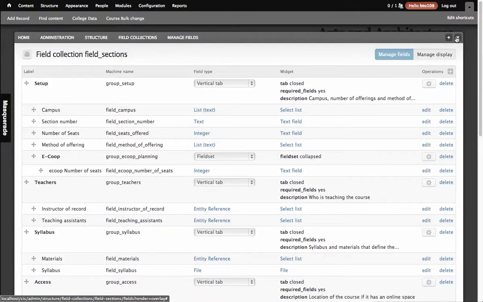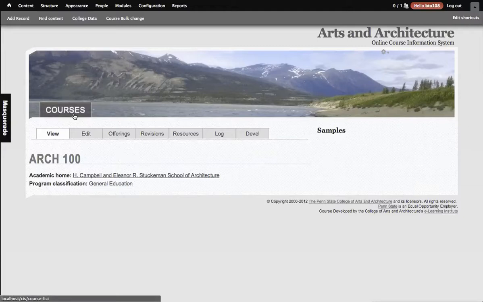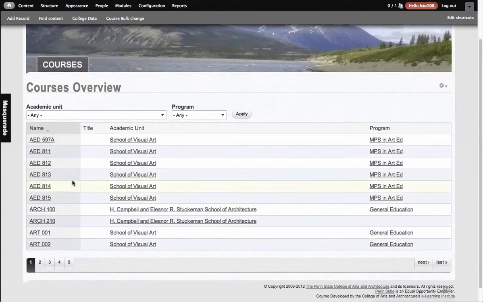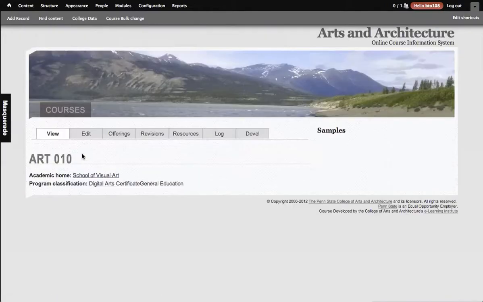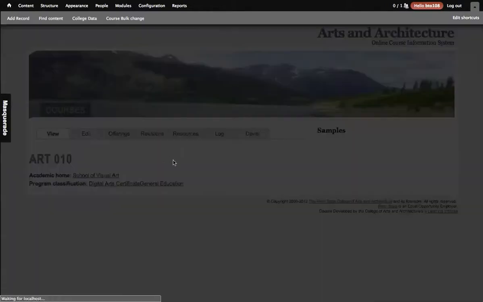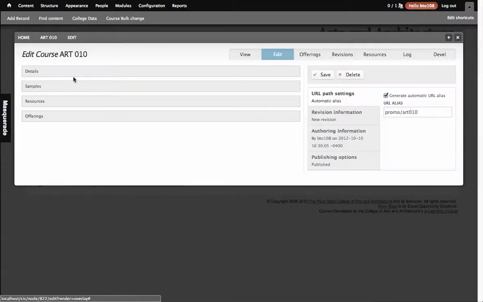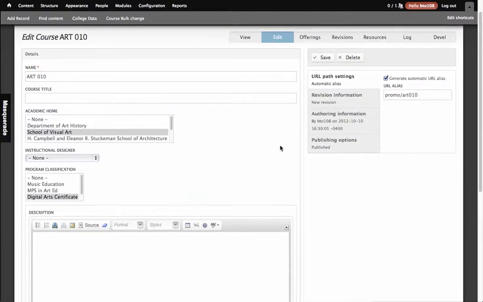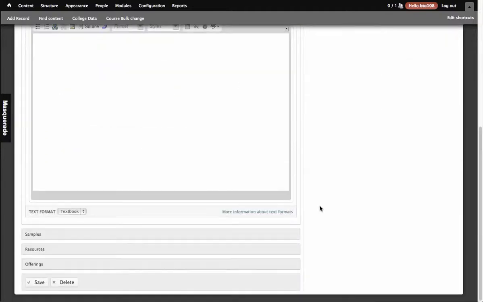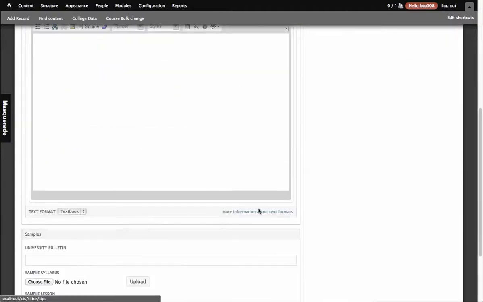So to actually look at one of these, it looks like we go into courses and we'll see this nice list here. We can go into R10, and by editing R10, we'll see what that looks like. So you've got your details: assign instructional designers, give a description. This is mostly for front-end communication.